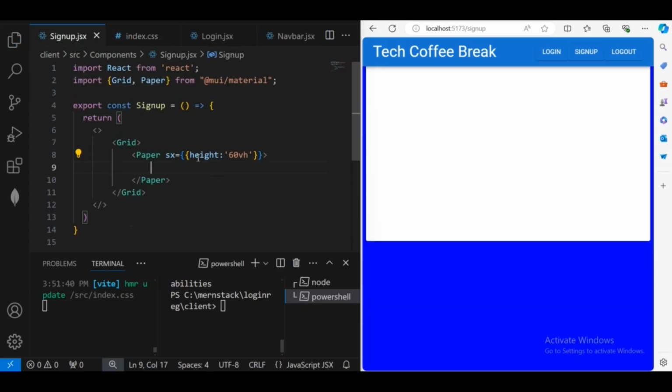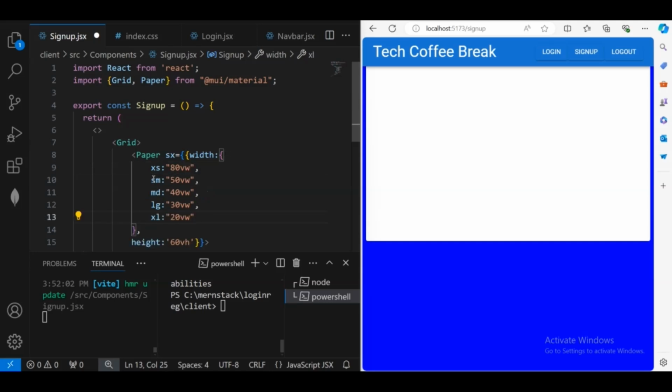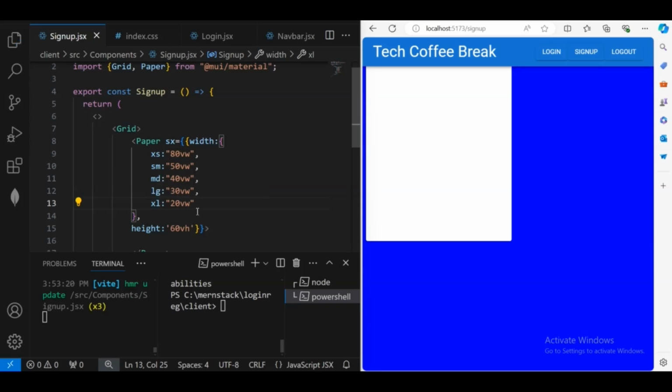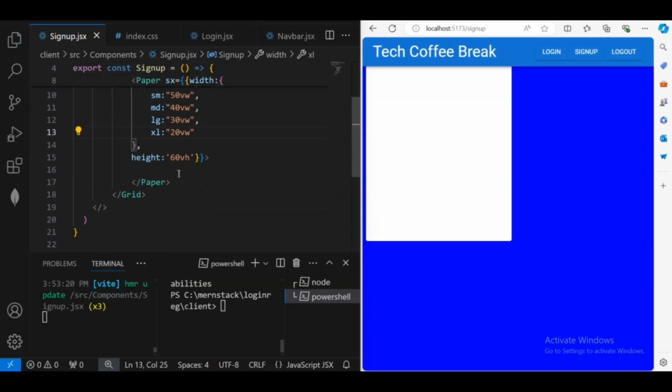Now let's also give the width of this. For extra small screen sizes, I will give the width as 80 view width. For small screen sizes, the width will be 50 view width. For medium, it will be 40 view width. For large screens, it will be 30 view width. And for extra large screen, it will be 20 view width. Let's save it. And now let's create the sign up form inside it.